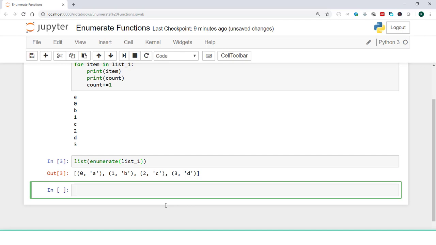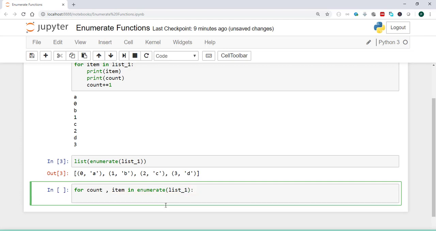Now let us try to achieve the same example that we tried using the for loop, via the enumerate function. We will have a for loop. Now we are going to have count as an iterator along with the item also as an iterator in the enumerated object. That means we are going to have the enumerate function with the list passed as an argument to it, and the content of the for loop printing the item along with the count of that item.